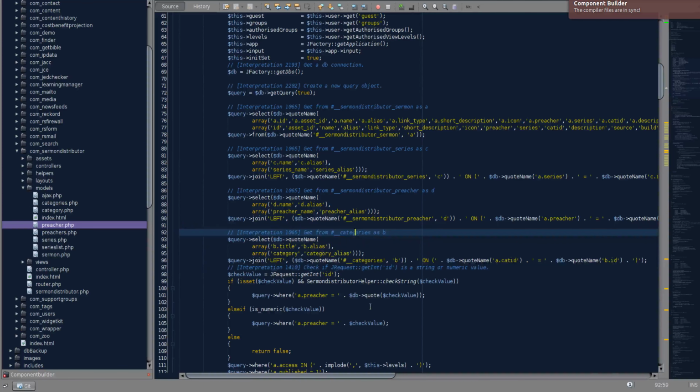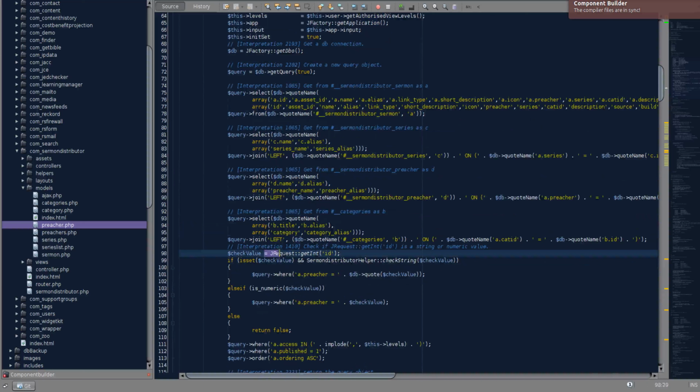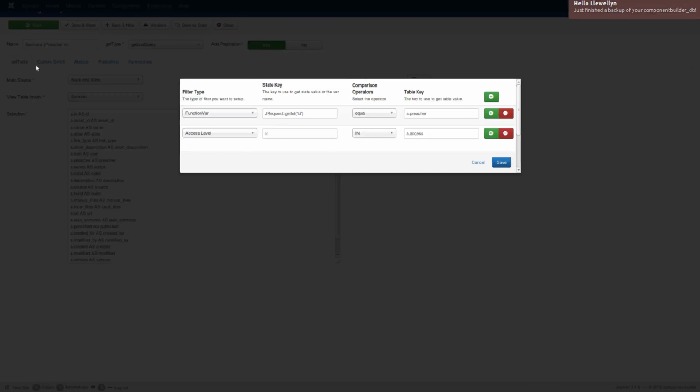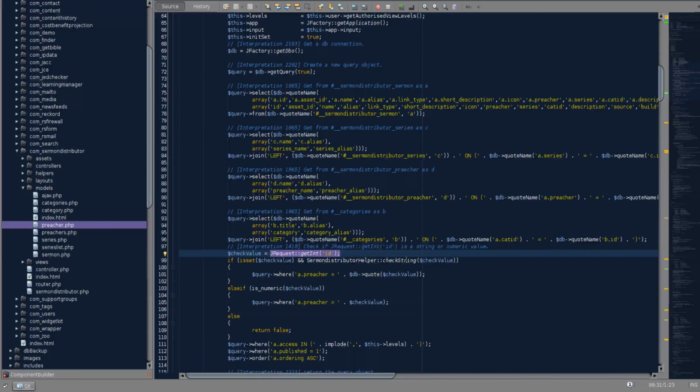Okay, so currently we are saying we wanted to do a JRequest get integer by ID. So this is the get area that I added. So if I look in the code, it says state the key, and it's this here. You see, and we said it's a function variable, so it doesn't change or adapt this at all. And then it says it must be equal to preacher. So what we are doing is, since Component Builder doesn't know whether this variable is going to be a string or an integer, that's why we have this function which first checks whether it's a string and then checks whether it's a number, and builds up the query respectively.